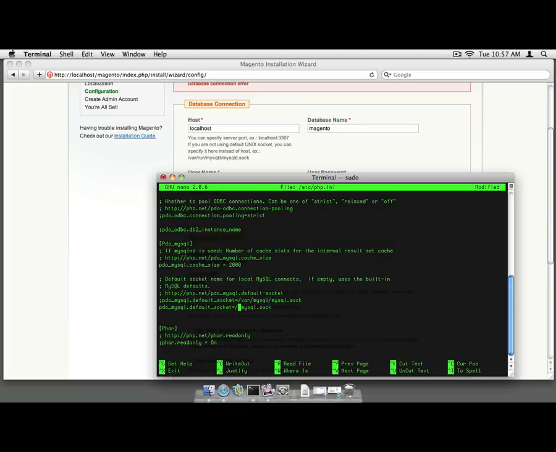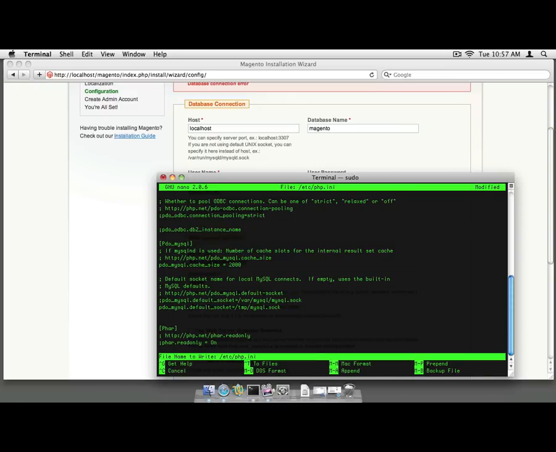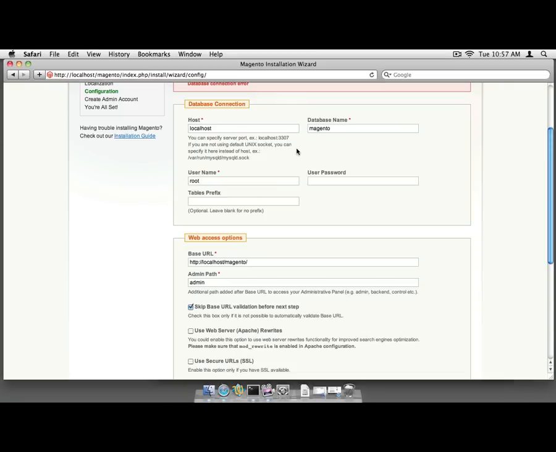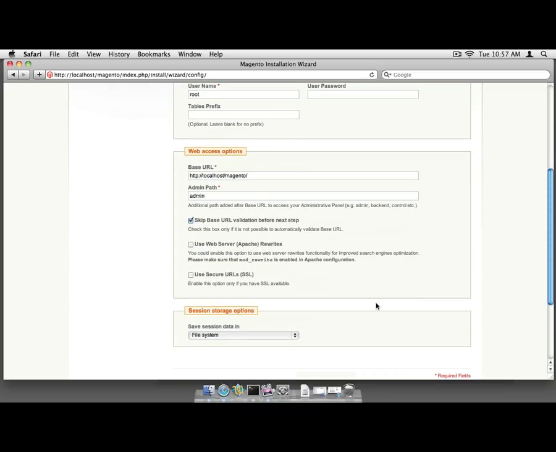We're just going to go /tmp/mysql.sock. We'll hit Control O to save, Control X to exit, and then we'll have to restart Apache one more time, so I'll just bring up the last command by pressing the up arrow key twice. And now we can go back here and attempt to do it again.